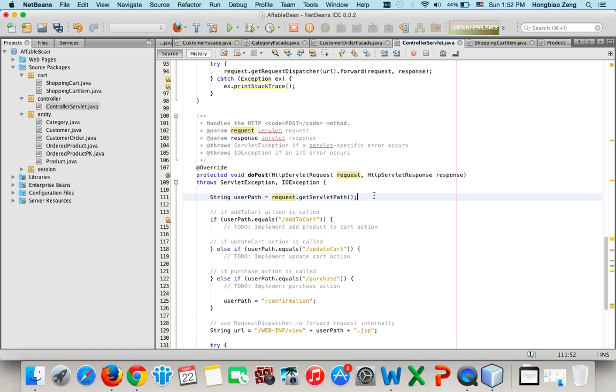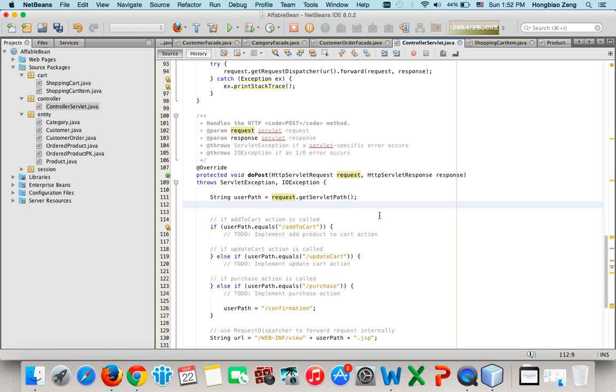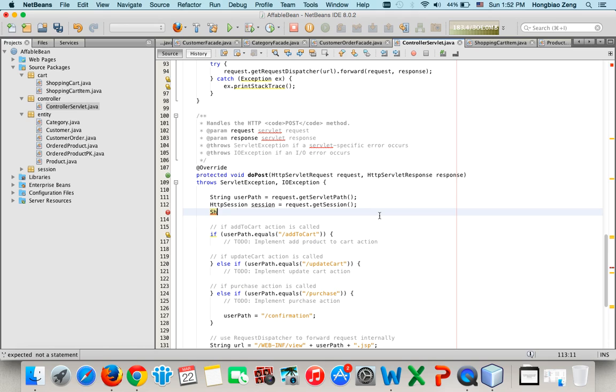Next, let's implement the add to cart action. So we go to this void doPost method. Here, first let us do the HttpSession session equal request dot getSession. Okay, then the same thing. Then I declare a new shopping cart, cart equal ShoppingCart.